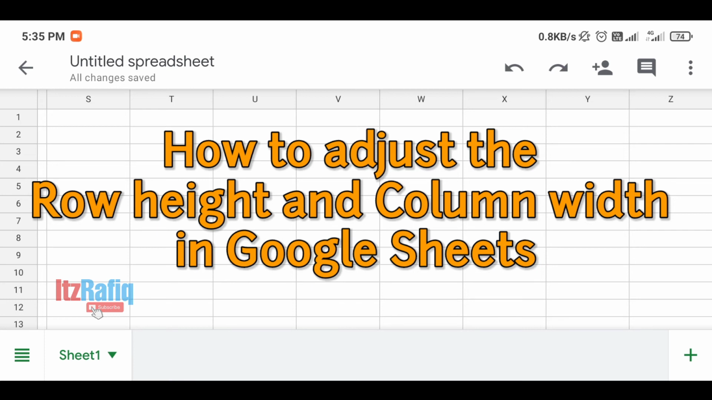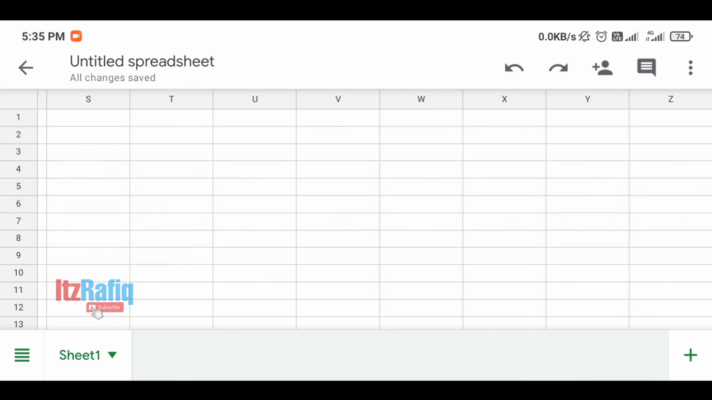In today's video, I'm going to show you how we can change the column width and row height.